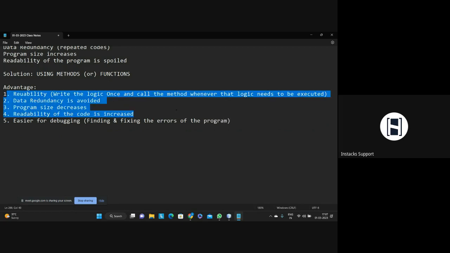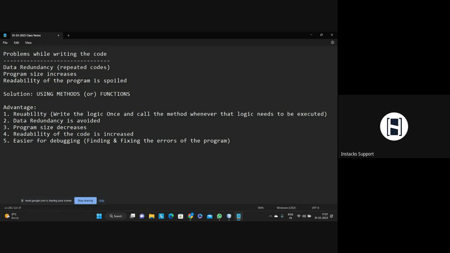All these are the advantages when I make use of the concept of methods or a function. So normally when I write a program, these are some of the problems that I will be facing. How can I avoid this problem? By making use of the concept of methods. When I make use of these methods, these are the advantages that I am going to be getting. Right. Understood?